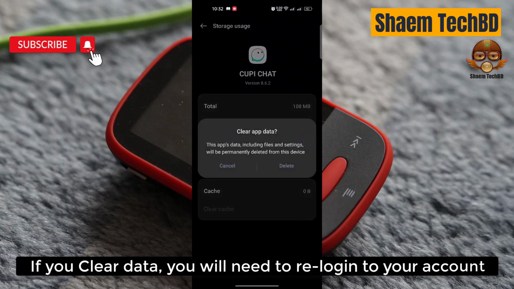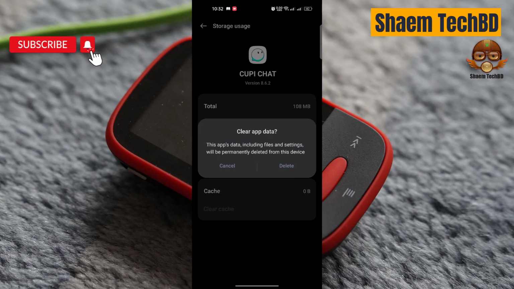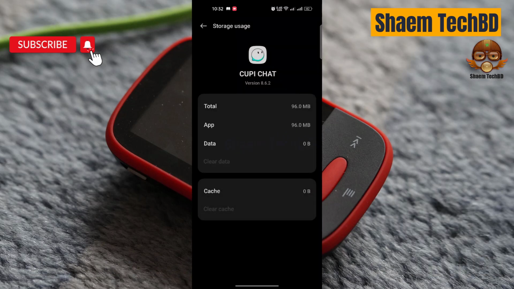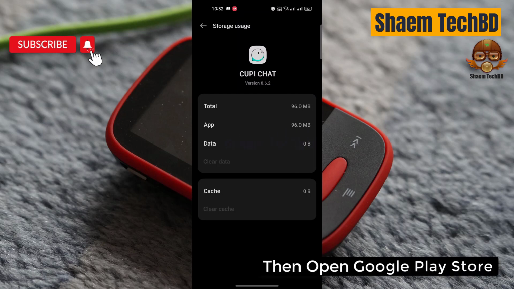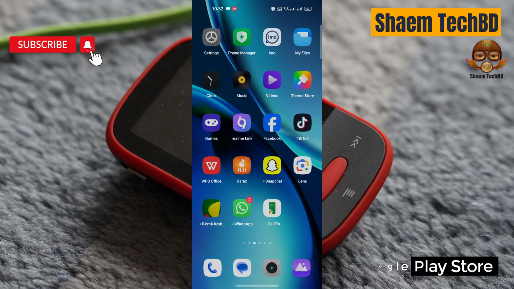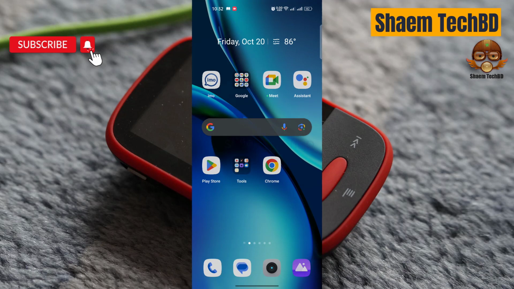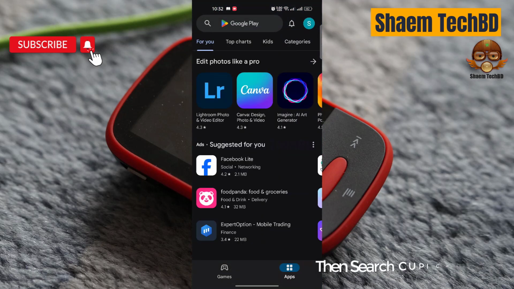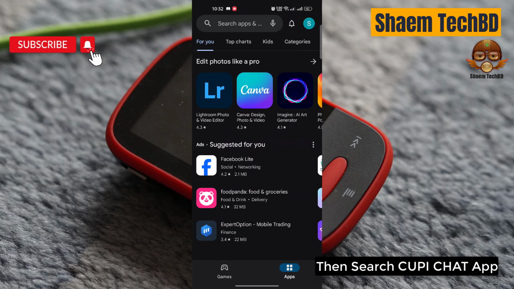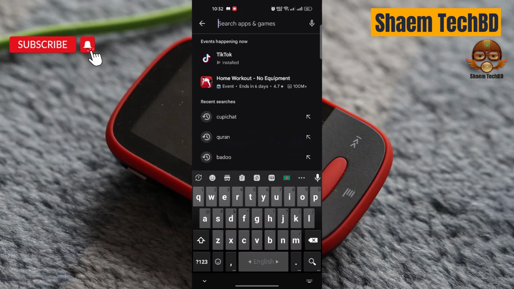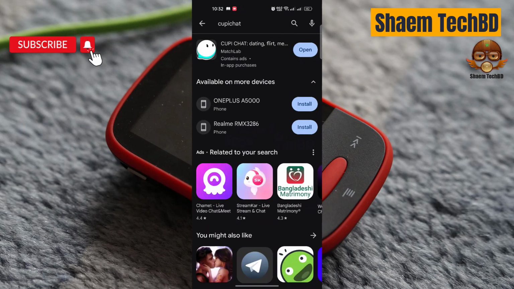If you clear data, you will need to relog into your account. Then click Delete. Then open Google Play Store. Then search for the CUPI chat app. Click the CUPI chat app.